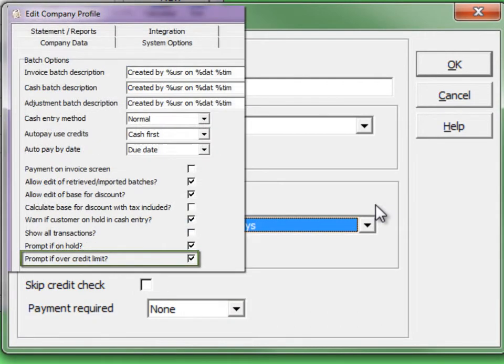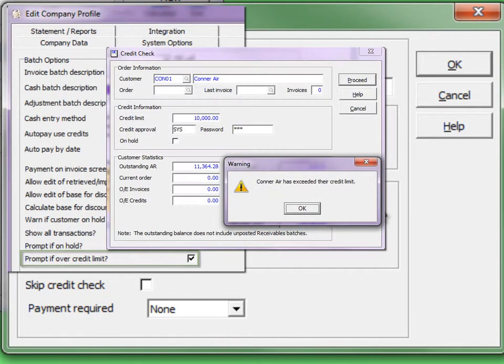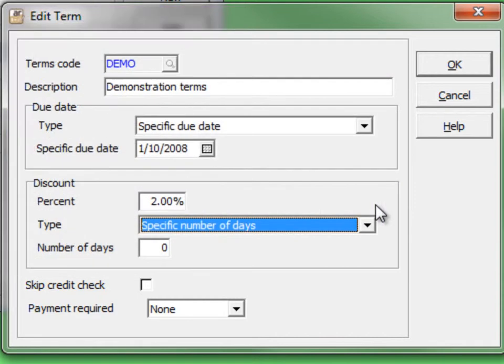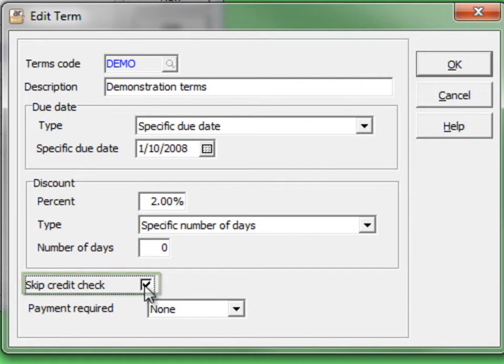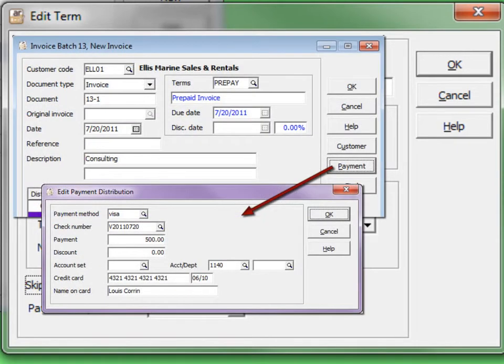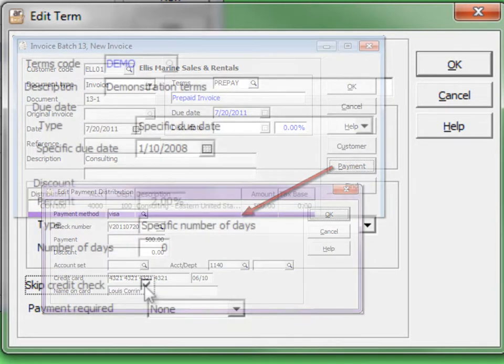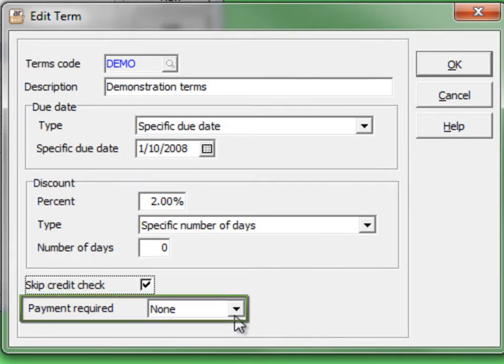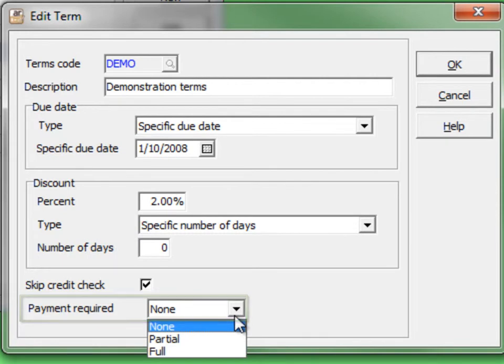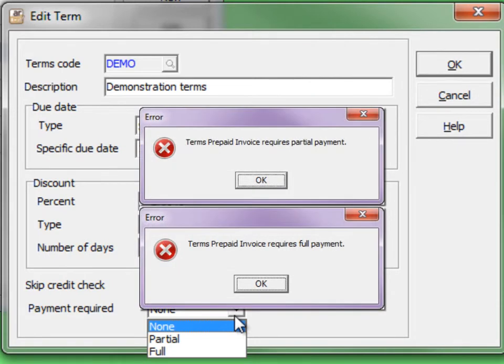A company profile option generates a warning message if a customer has an outstanding balance greater than their credit limit. You can choose to suppress this message with the Skip Credit Check option when creating invoices, especially if payments are included with the invoice. If payments are collected at the same time as the invoice, you can ensure that the payment is entered and not missed. The Payment Required option forces either a partial payment or a full payment to be included with the invoice, or an error message will appear to indicate the necessary entry action.